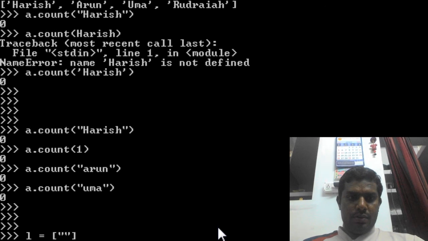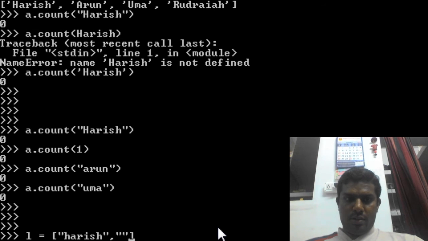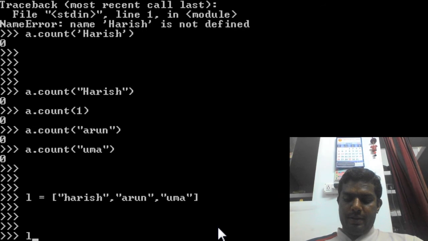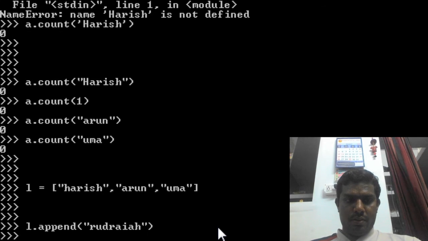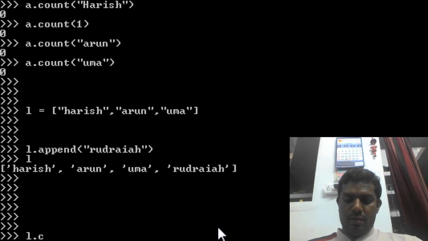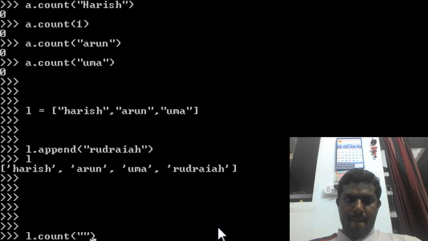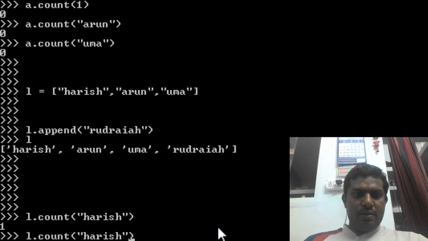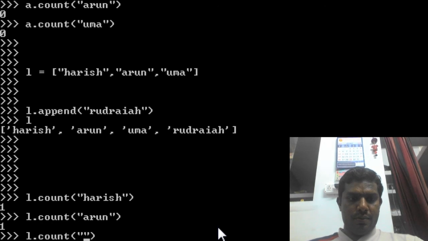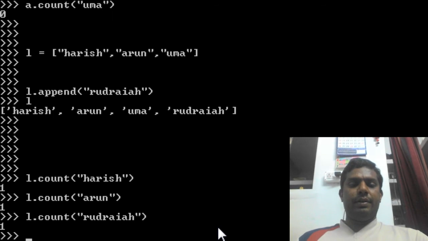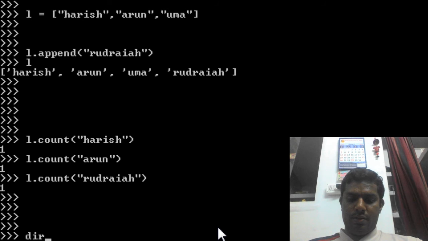L is equal to HARISH. Okay, L dot append. My L is like this, and L dot count of the time it is 1. See, there was some spelling mistake, sorry for that. And see, L1, so it's 1, correct. Okay, what else? Sorry for the mistake.